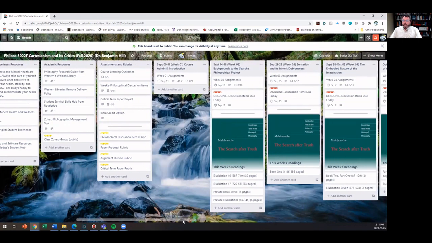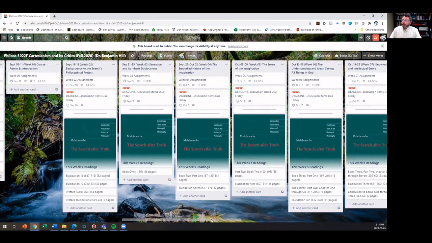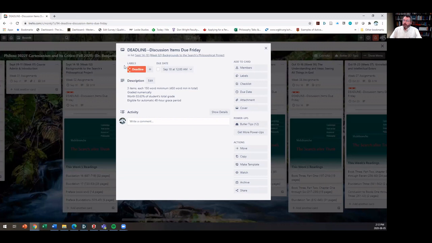I'll let you explore the different cards. Again, these things will be updated. You can see how I still have to add in the rubrics for this class. Some of those are still in development, and some of those I just haven't added yet. But you can see as we get into the weekly how there's a deadline. There's a deadline every week for the discussion item that's due. You can open up the card there, and you can see the red label for deadline, and it describes what is at stake in the deadline, the discussion items, and what they're worth.